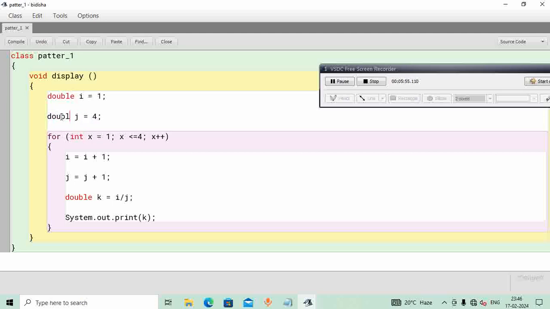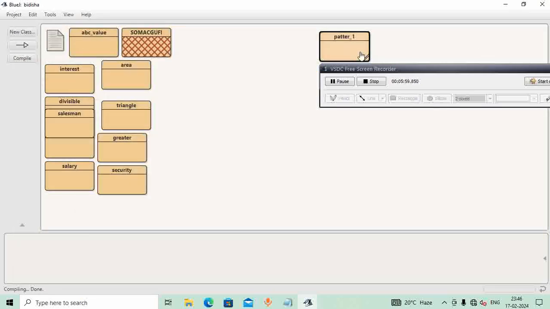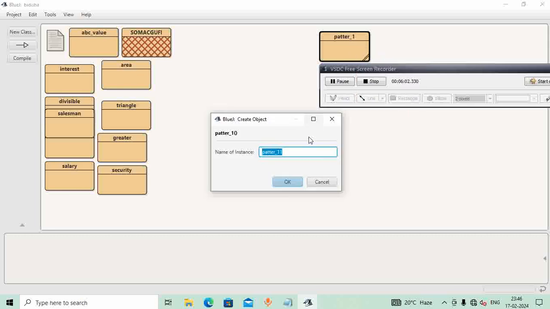If you are learning Java for the first time, please use BlueJ, okay, because if you are using BlueJ, you will learn the basics pretty well.